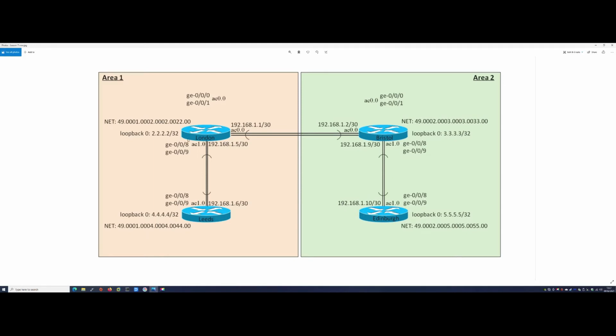In area 1, London and Leeds, we're going to turn into level 1 only routers. And in area 2, level 2 only routers. We won't actually ignore the attached bits.